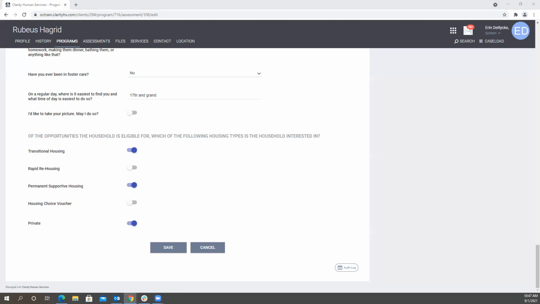Let's see, we got another question. Some people think it's a type of housing on the VI-SPDAT assessment. Can we add a header to separate the private toggles from the housing type toggles? That's interesting. No, this is not a housing type, but I could see why someone would think that. We can work on something to try and make that more clear, maybe add a label, something like this down here that says this is a privacy checkbox. But yes, we can work on that. Thank you for bringing that to our attention.